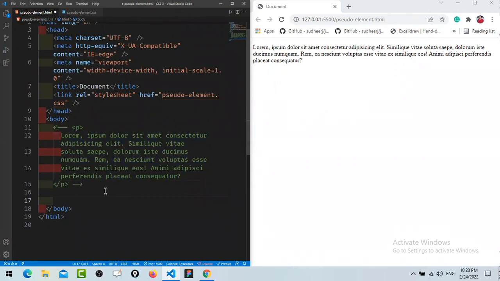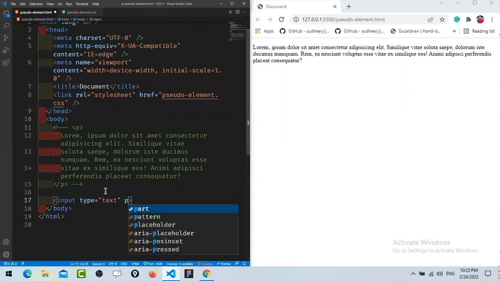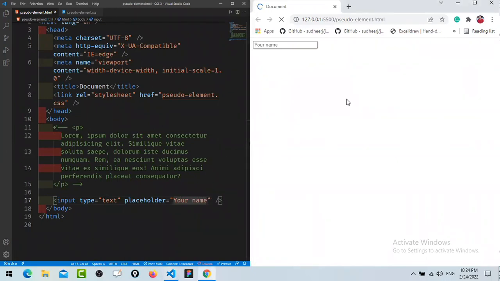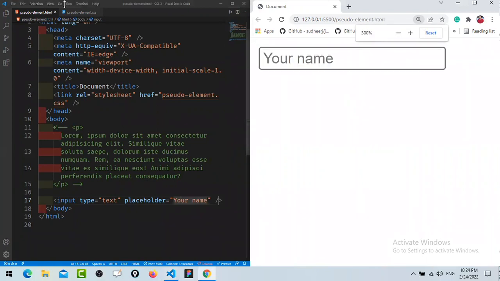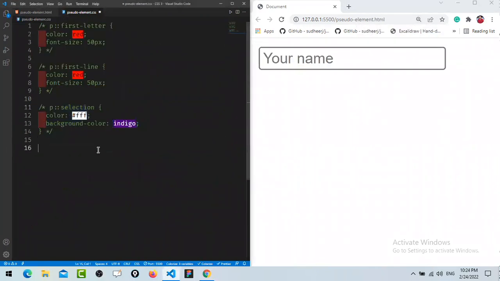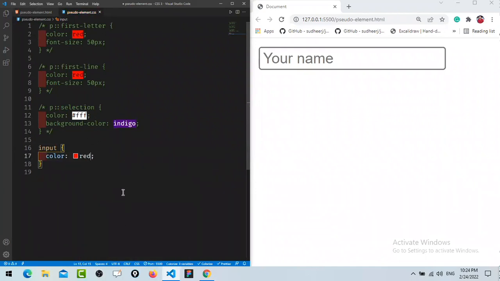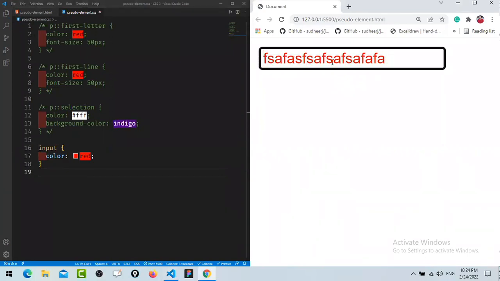Now I'm going to take one input type, placeholder, your name. So how can we target that element? If we write input and apply color as red, the color will be red for this text, whatever we are typing.